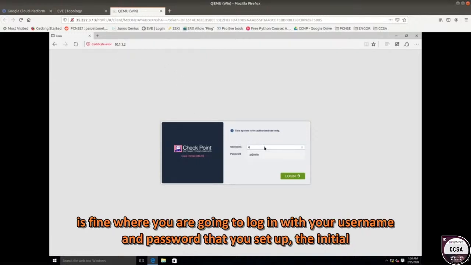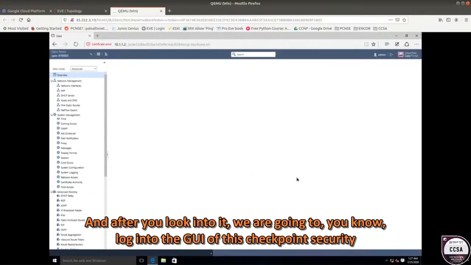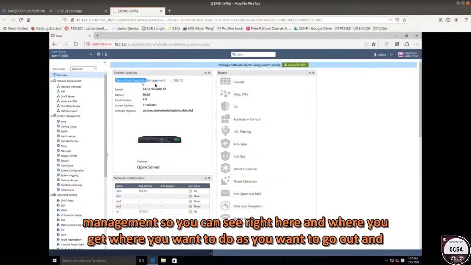You are going to log in with your username, which is admin, and the password that you set up in the initial configuration that we did for the management server. So we are going to log into it, and after you log in, we are going to be in the web GUI of this CheckPoint security management, so you can see right here.